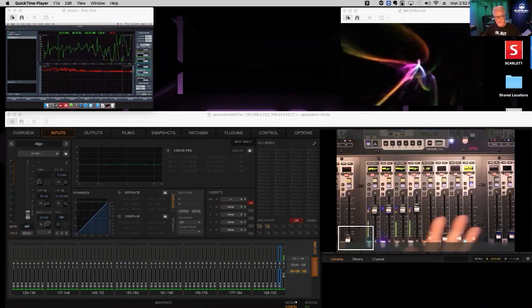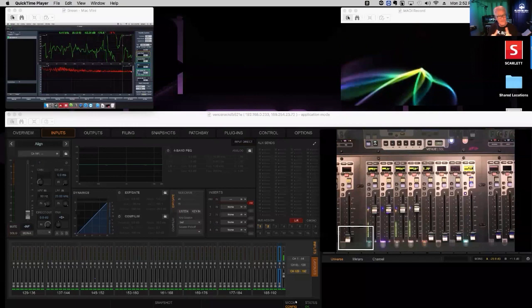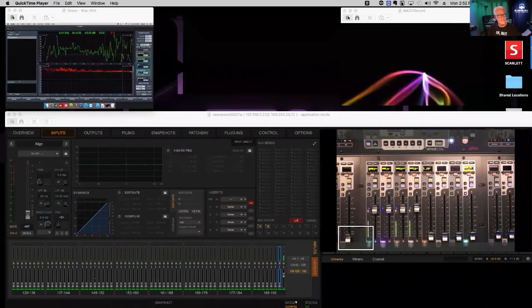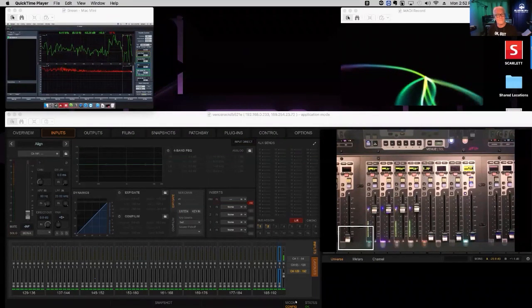You've got to get the impulse of the console sorted out first. Because if you don't have that, you'll never be able to make a good assessment of your mic placements. Won't happen.